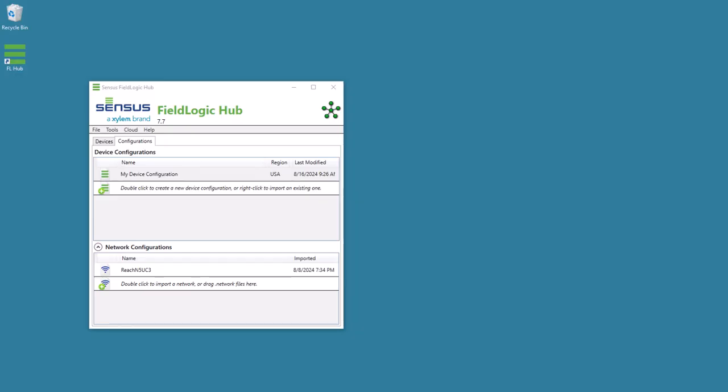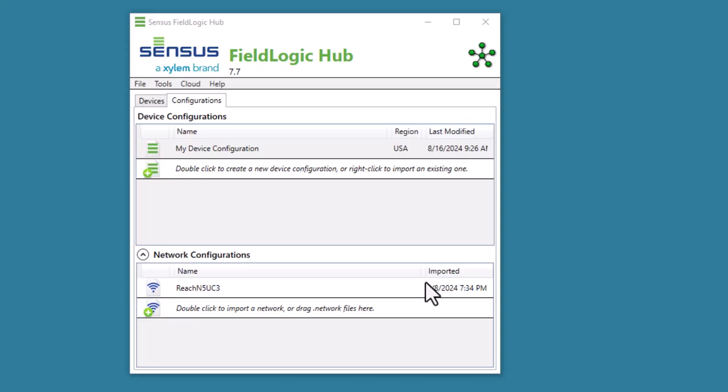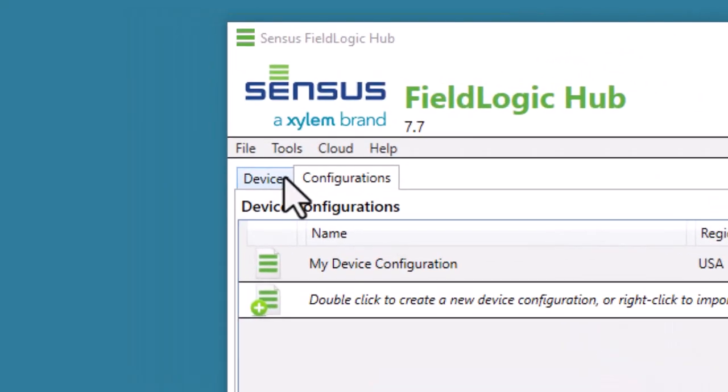Moving FieldLogic Hub to the cloud. Here we have a fully configured instance of FieldLogic Hub. Make sure you have previously opened a cloud account with Tech Services, so the next time you open FieldLogic Hub, you will see Cloud as an option in the menu bar.